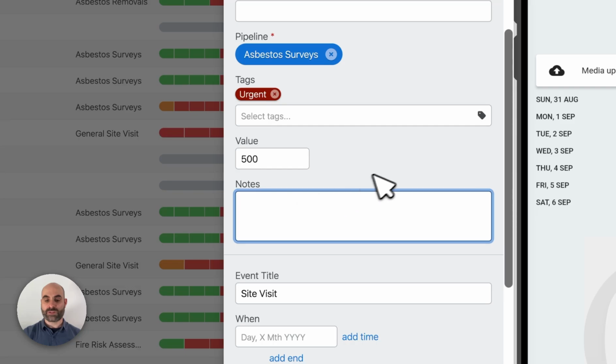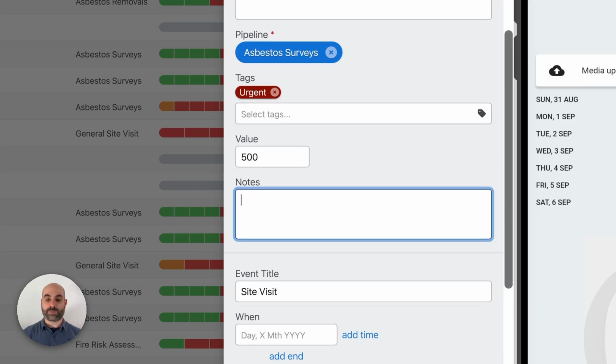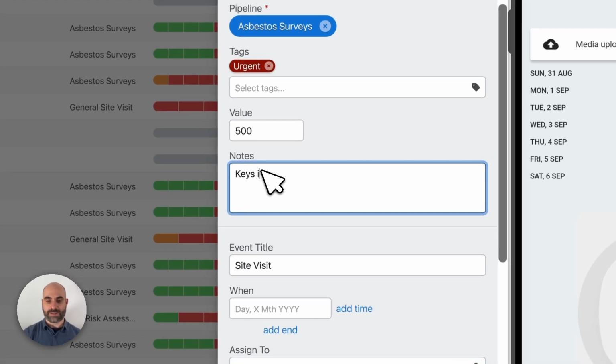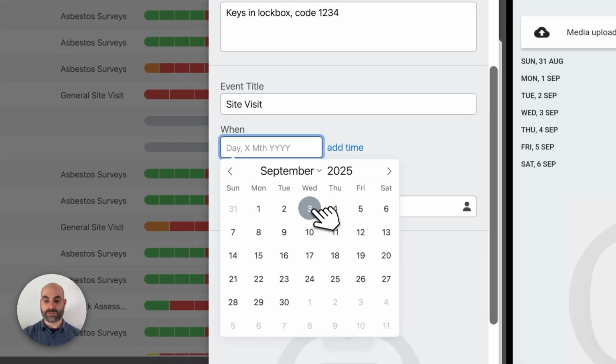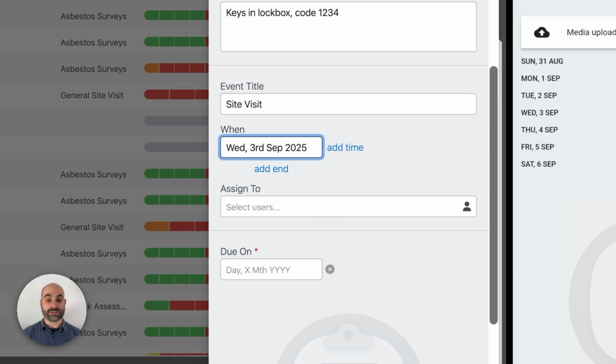Next, you have the option to put in some private notes. I say private because the client doesn't get to see these. So you could say something like keys in lockbox, code 1234. People also like to put telephone numbers in here too, because it's easy to copy them on the mobile app and then paste into your phone. The simplest way to schedule a job is just to put in the date, like I'm going to do here. And you can also put in the start time and the end date and time as well if you wish. That's optional.